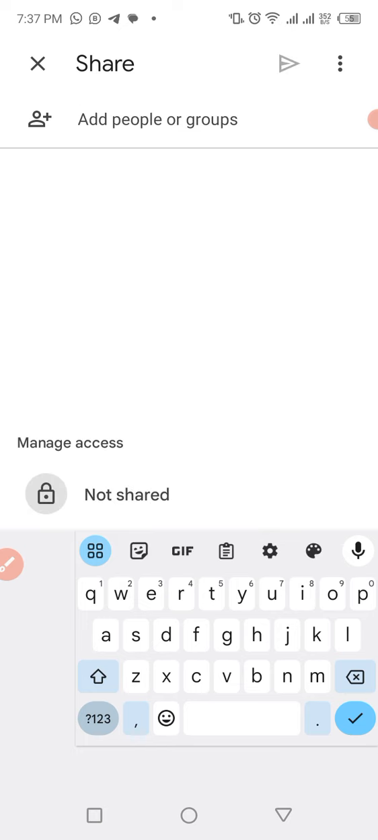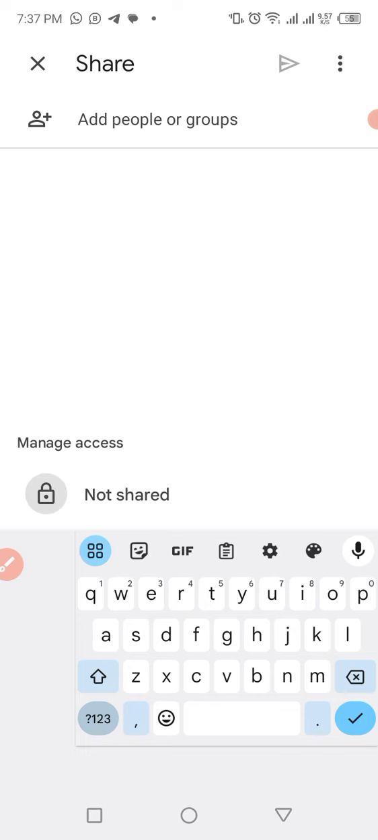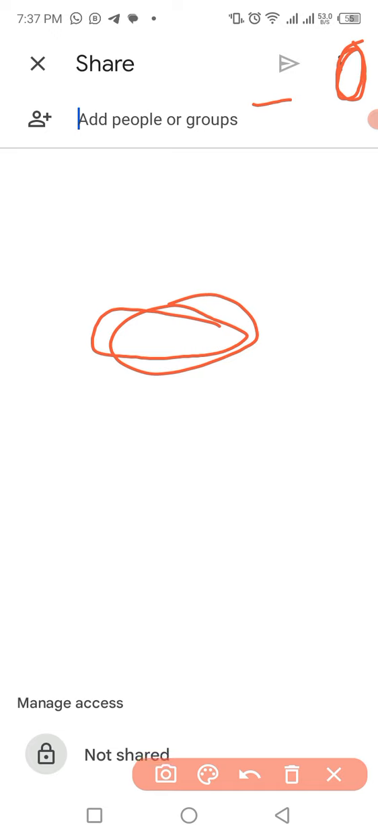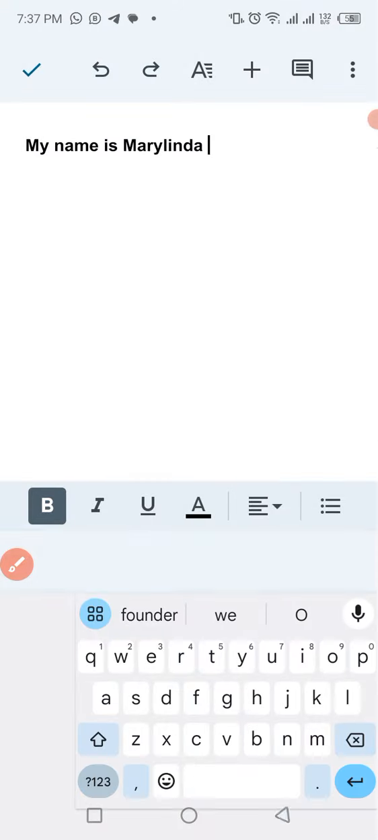Okay. I don't have any email right now. Try to get an email that we can just send, so that you guys can see it. But nevertheless, just type the email here, click on this send icon, and it will send to the person. Okay, now that's one way.